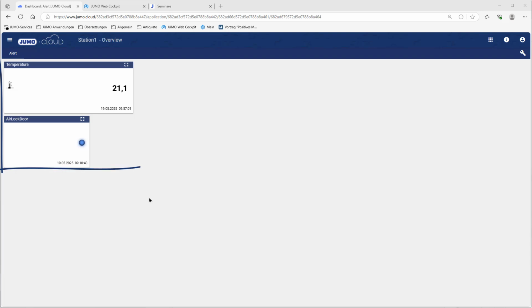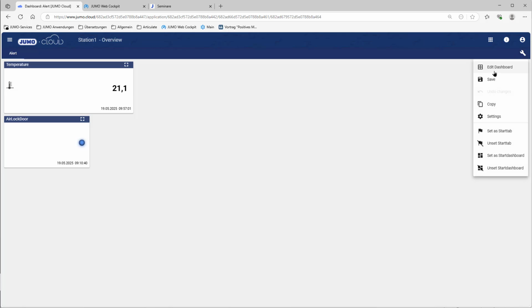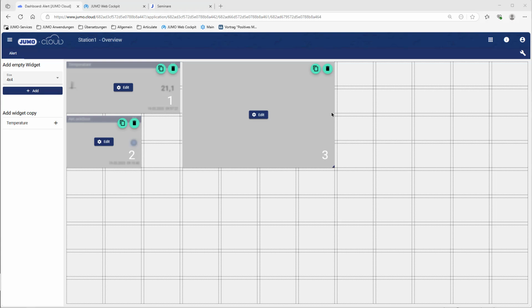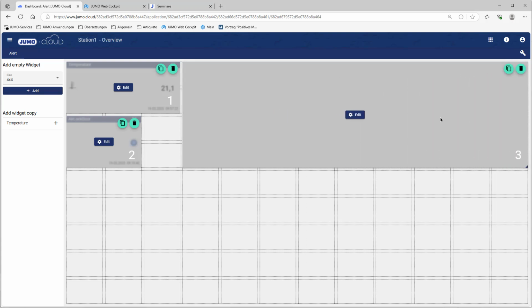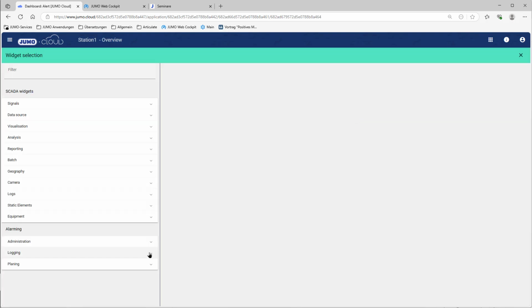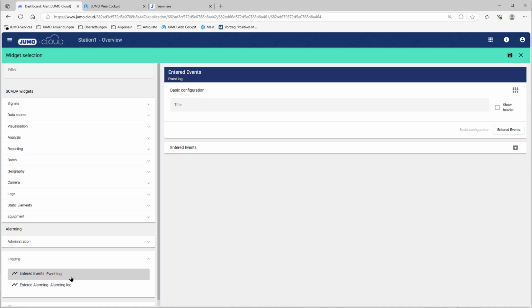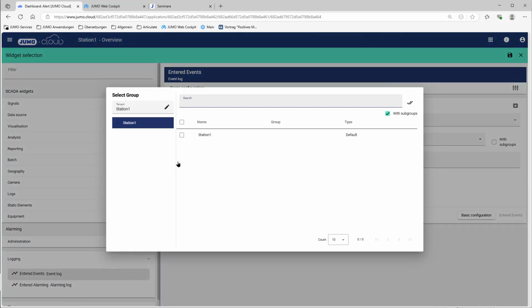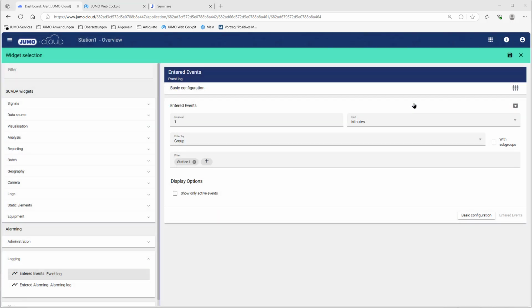In my dashboard there are only the two signals and I create a new widget of the type Entered Events. I call the widget Event Log and I want to display the header. I can zoom the widget from the header later. I set the widget display to refresh every minute and only display the events of my tenant Station 1. I save the widget and also the complete dashboard.